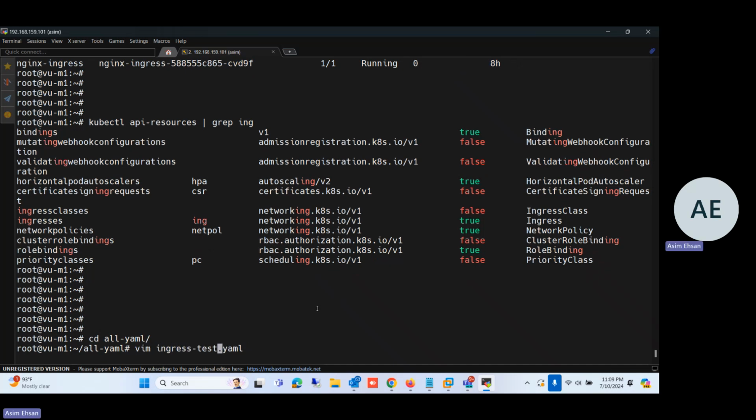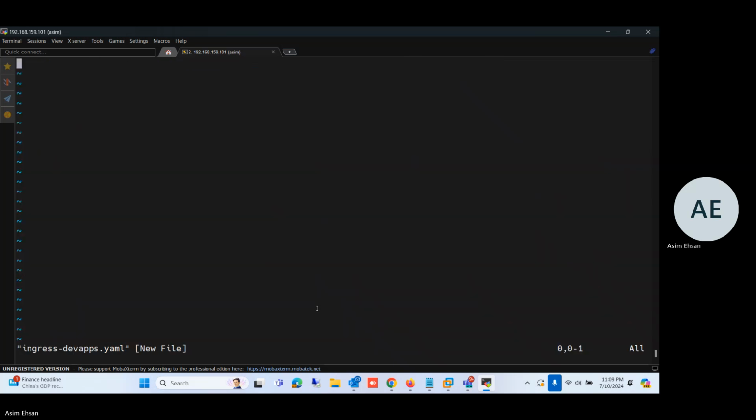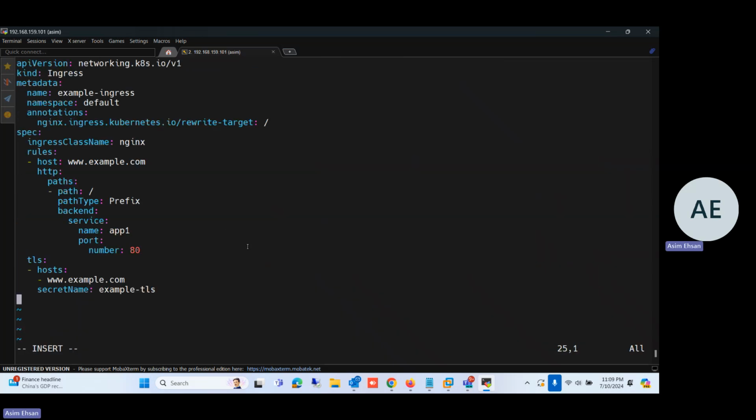Ingress app. Ingress dev app 1 dev apps. So here we have to define the API version, this is the kind, and this is the name of the Ingress. I will change its name to something meaningful, like dev apps Ingress, and the namespace is dev.